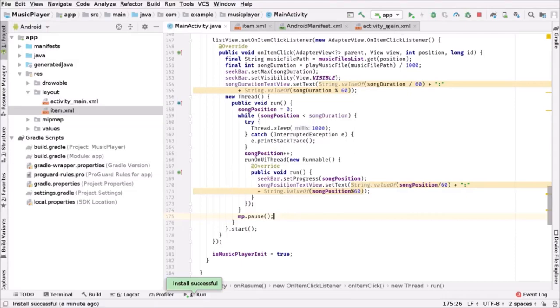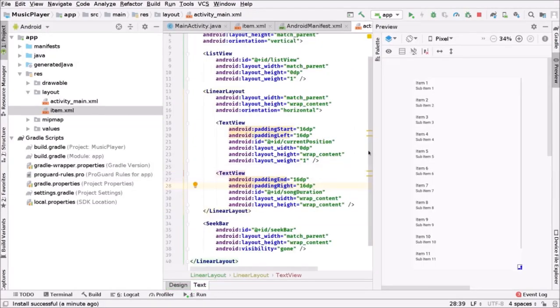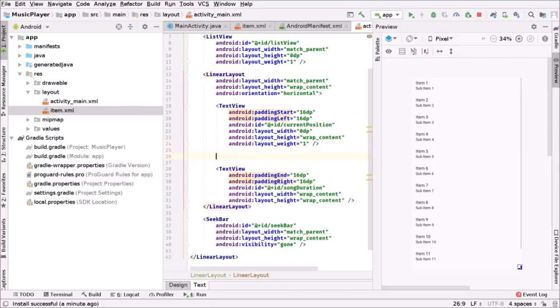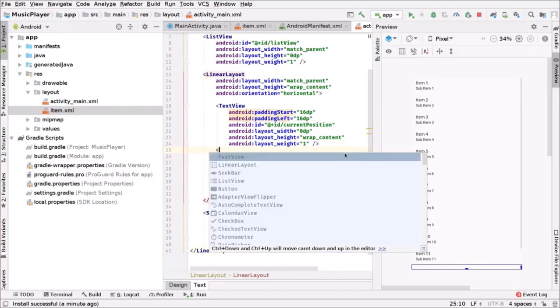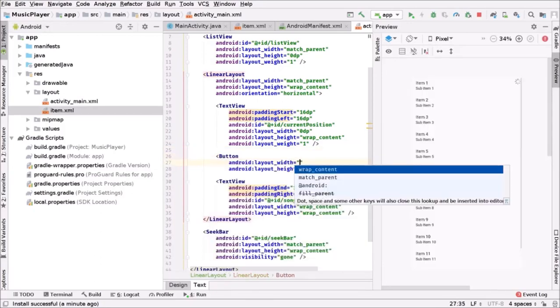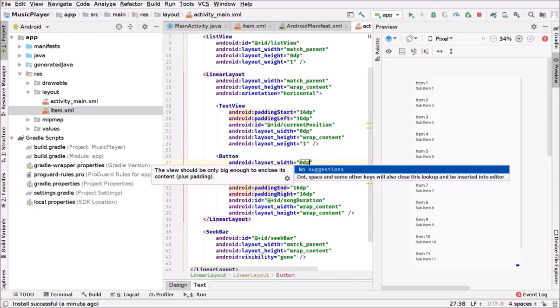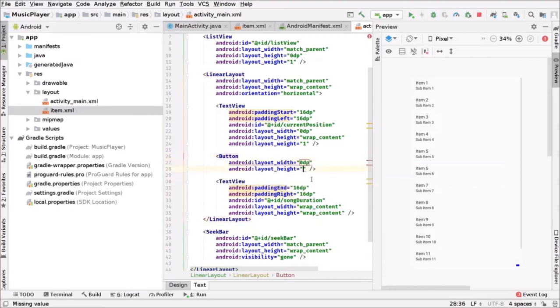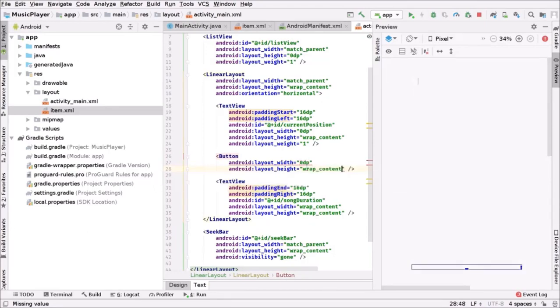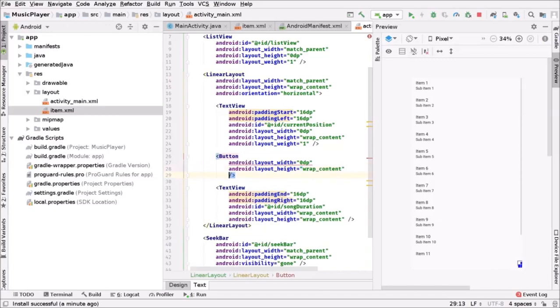So we will go to our activity main.xml file, and between these two text files we will create a button. Okay, you're gonna say button, and we'll set the width to 0 dp. Okay, the height will be wrap content. Okay, the weight will also be 1. Okay, but maybe we have to change the weight of the other thing a little bit.